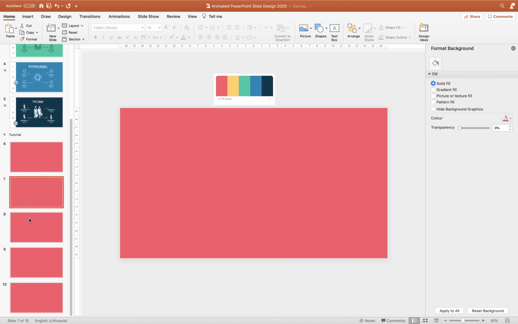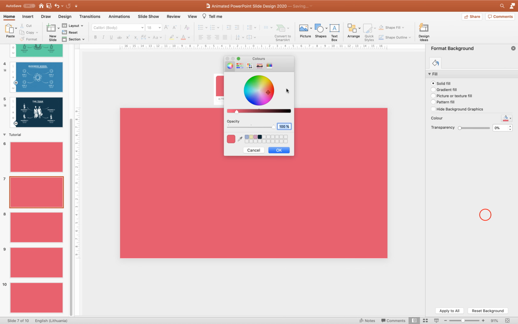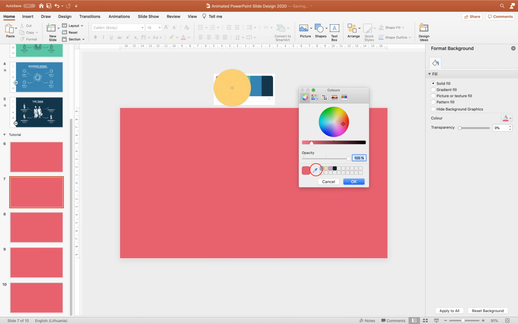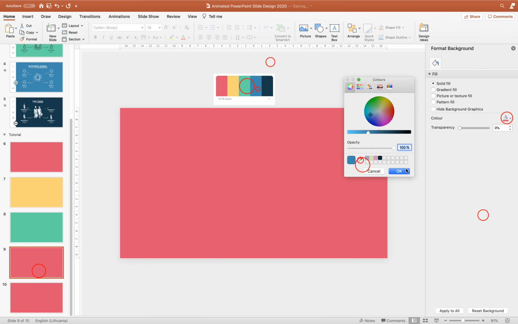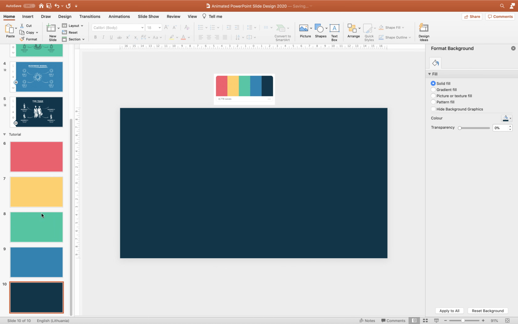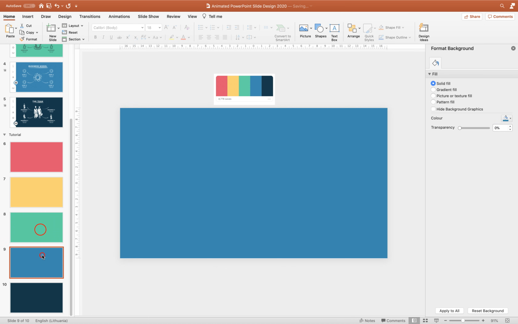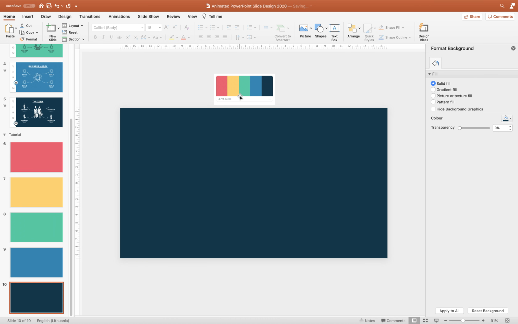Now let's just change the colors of the rest of these slides. So for slide number 7, let's choose this beautiful yellow color. Alright, so for now I'm just choosing different colors from the color palette, so it's pretty easy. So I'll just speed it up a little bit and I'll meet you in a second. Alright, ladies and gentlemen, so now we have 5 new beautiful slides with beautiful background color from our color palette. So we can delete this color palette picture.